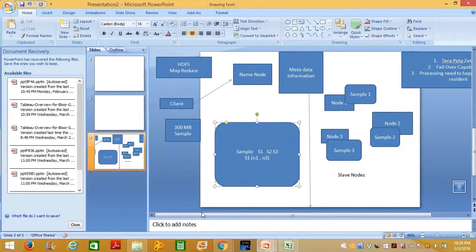One thing you need to understand here: more than one replication of the same block cannot be stored on the same node. That means on node 1 itself, I cannot store two replications of the same block. Why? Because that will not serve any purpose. That's why all the replication blocks have to be stored in different nodes altogether.